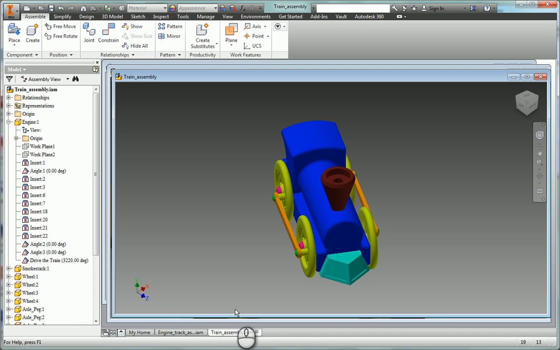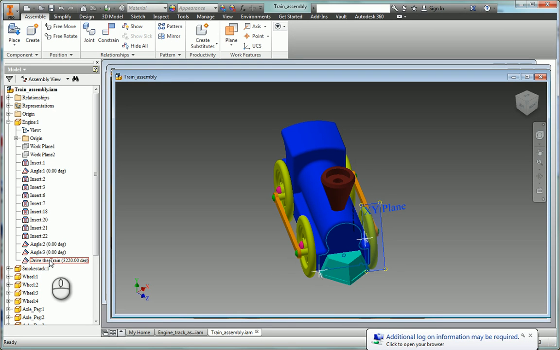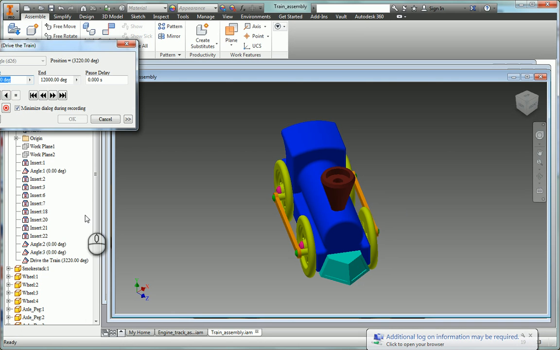Okay, so right now, if you watched the last video, you have a train that we can go down to drive the train constraint. Remember, we had an angle between a plane on an XY plane on one wheel in the front of the train, and we set that at 0 degrees, and then we can drive that, which means we can increment that from 0 to 1 to 2 to 3 degrees between them, which will turn the wheel over time.